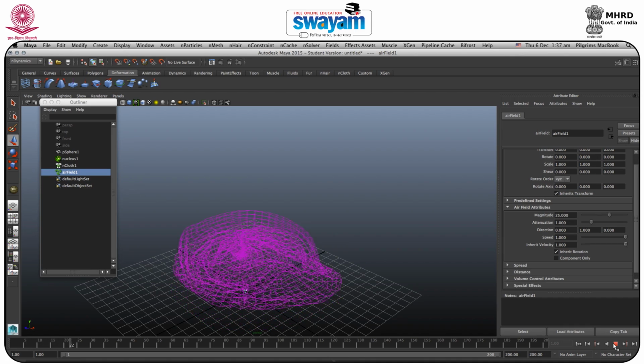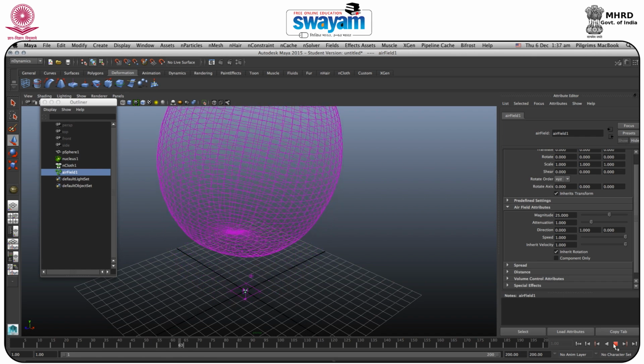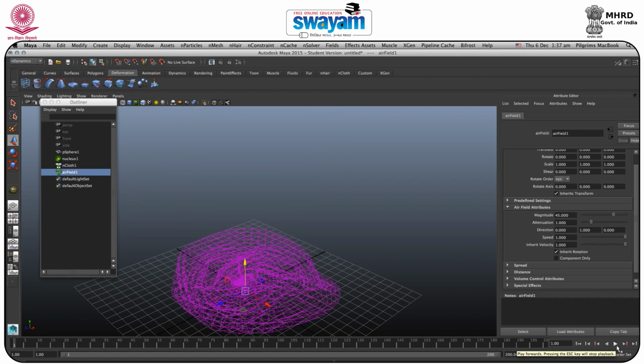So it's going, I think, to the top. Okay, we have to increase the magnitude, so I will put around 45. Let's check at first.